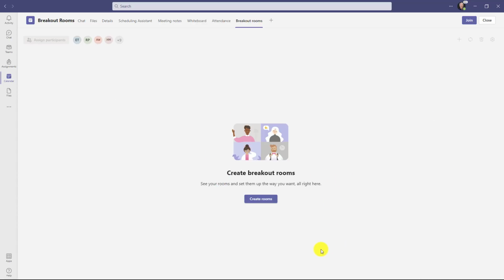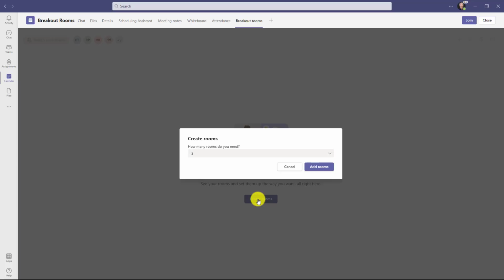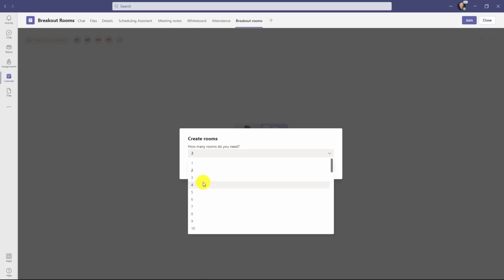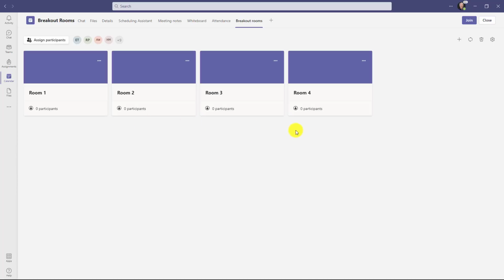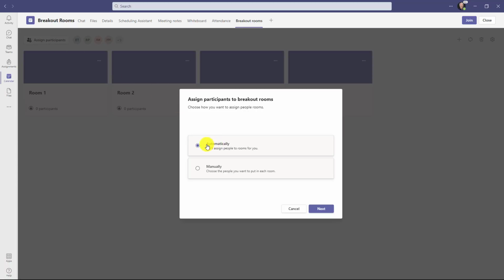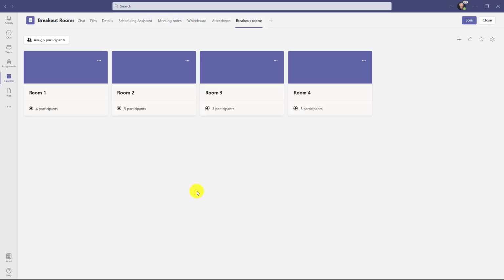So I'm the organizer, and I'm gonna click create rooms, and I'm gonna say I need four rooms, and we'll click add rooms. Now here are the four rooms ready to add people to. Now I can assign participants here, and I can choose automatically or manually. I'll pick automatic and go next, assigning participants. Now you can see all these rooms have participants assigned.